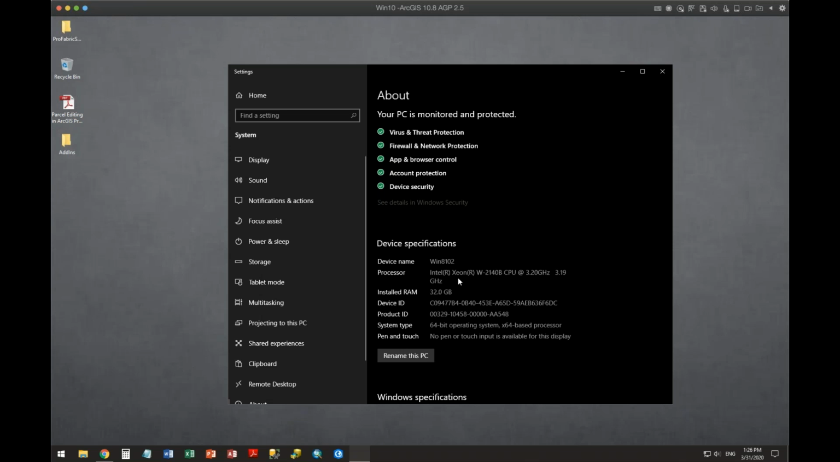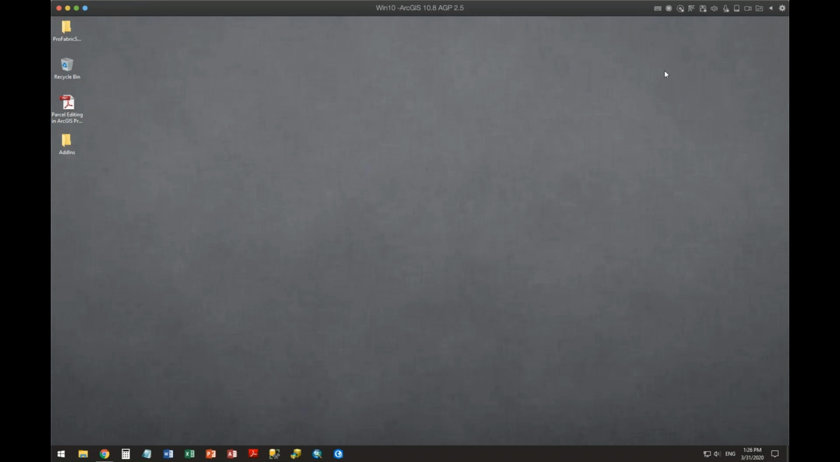But my machine is actually a Xeon processor. It has 32 gigs of memory on it, and a really nice video card. So I have a nice new computer on here. But it doesn't have to be that robust. It does need to be a fairly new computer, though, especially if you're planning on doing anything with 3D. ArcGIS Pro is much more visual than ArcMap was.